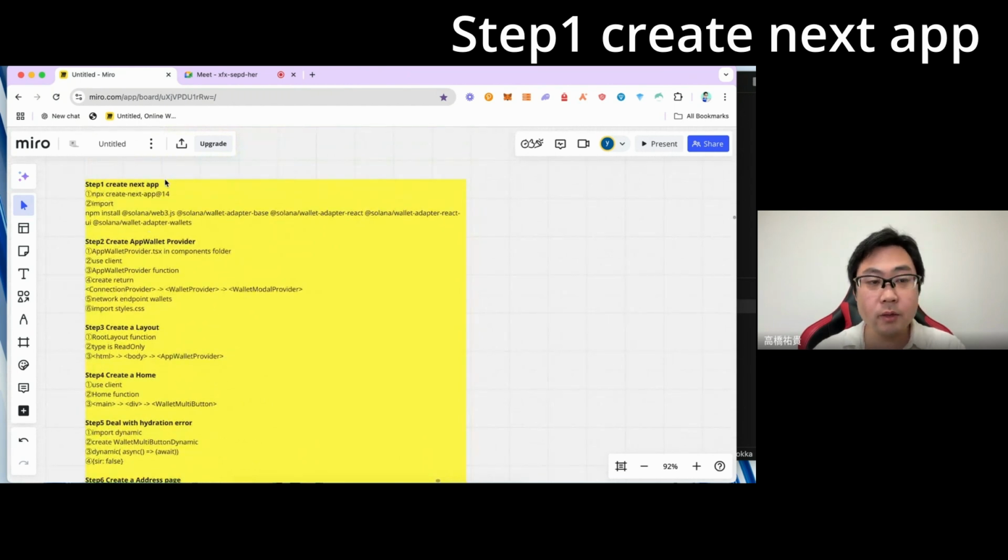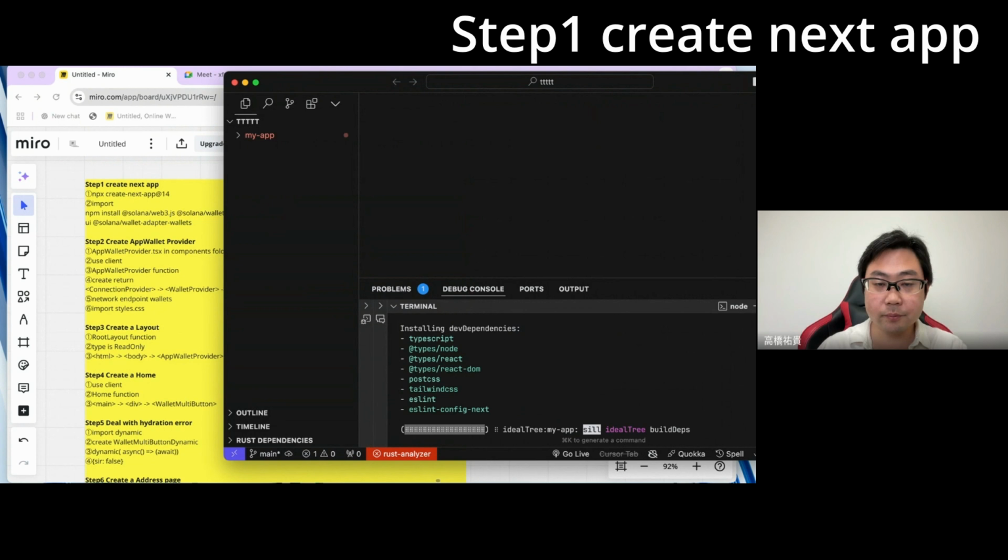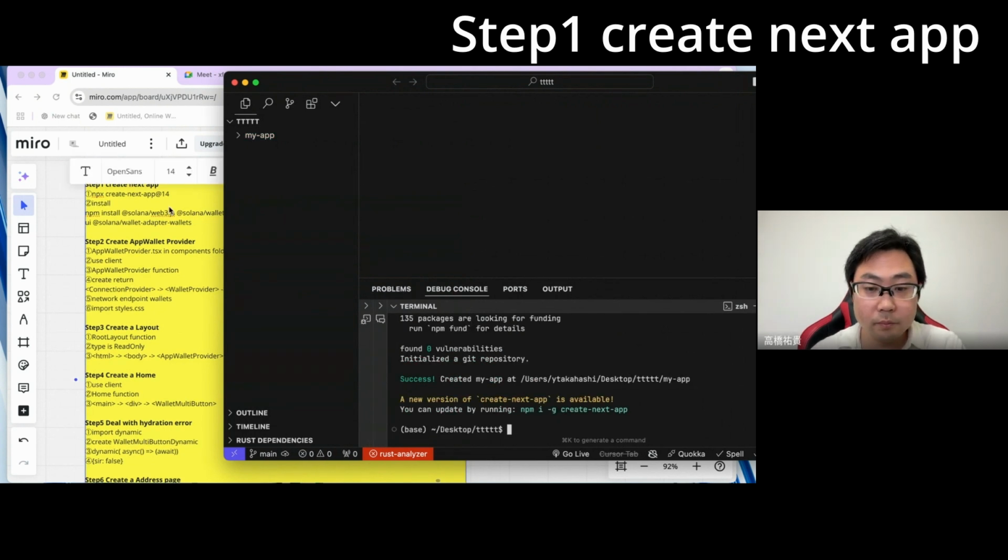Step 1, create next app by using create next app at version. So npx create next app at version 14. Okay, name, TypeScript, and so on. Okay, I did it.